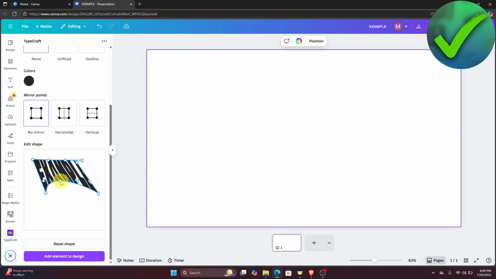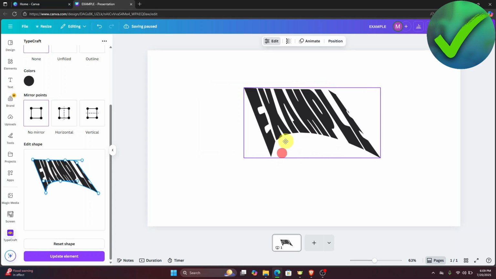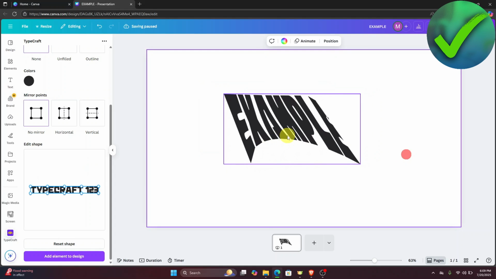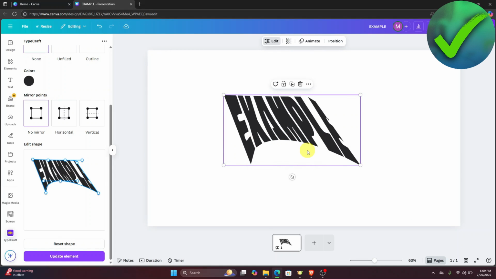So let's say, for example, that we want to add this text right here. Now, the next thing that we need to do is to just click Add Element to Design. And as you can see, we now have added the text, which is right here. And that is basically it. Once again, that is how to stretch text in Canva.